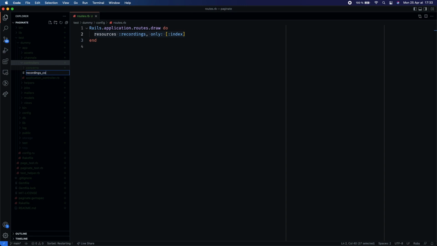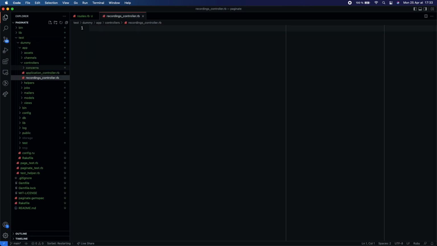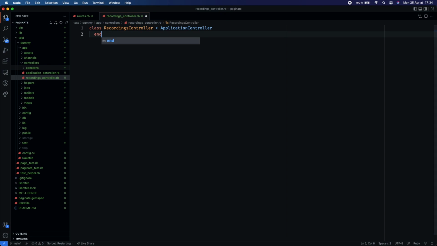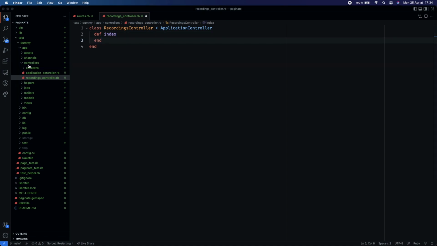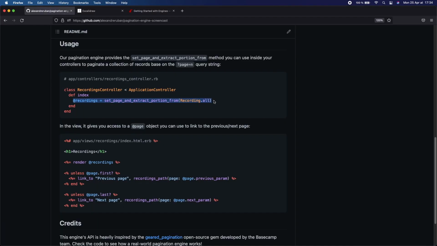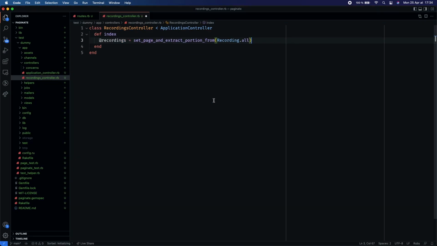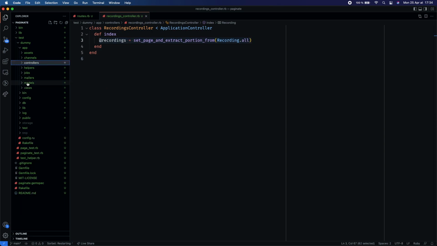And we're going to create a controller, recordings controller.rb, and this recordings controller inherits from application controller, just like it would in any Ruby on Rails application, and we can create the index method that will use our gem. So we can copy this line from the documentation, and of course, to make it work, we're going to need some views, just like in any Ruby on Rails application.